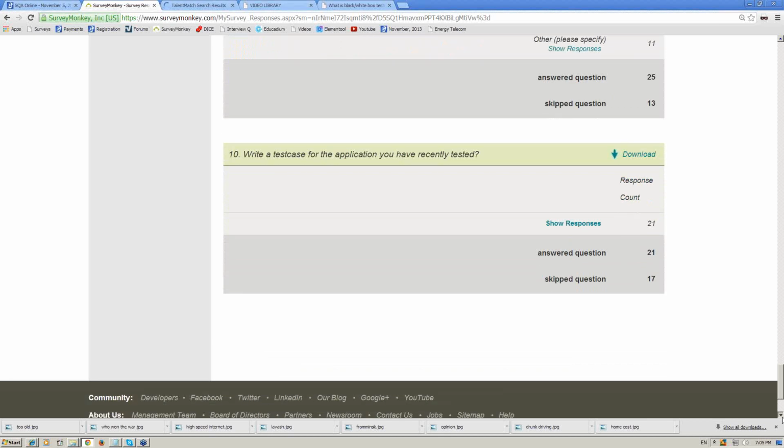Write a test case for the application you have recently tested. Wow. Look how many people just skipped that question. Guys, you cannot skip it. I mean, if you skip it, you get no job. You have no reason to skip it unless you decided to do the quiz 5 minutes before the class begins. What do you mean skipped? Half of the class skipped the question.